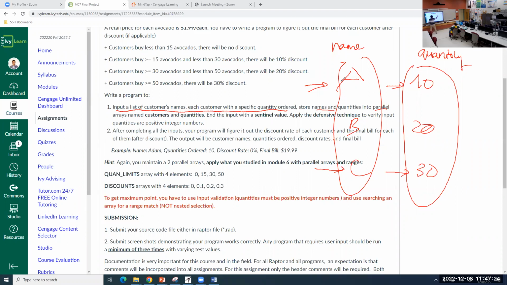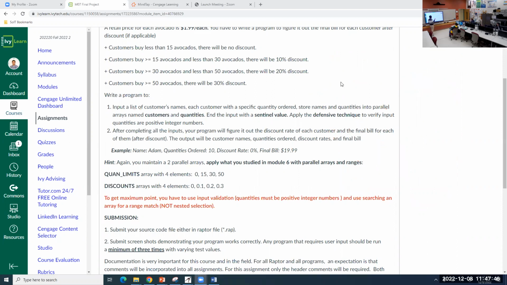So see, for this one, whenever you have name 0, and you have quantity 0, they are related together by index number here. Name 0 is A, and quantity 0 is 10. Okay, that's the first thing. You have to remember how we work with this one. For this program, you expect that you have to enter multiple customers here, and you store them into the array. Now, the second one, you enter input with the sentinel value.